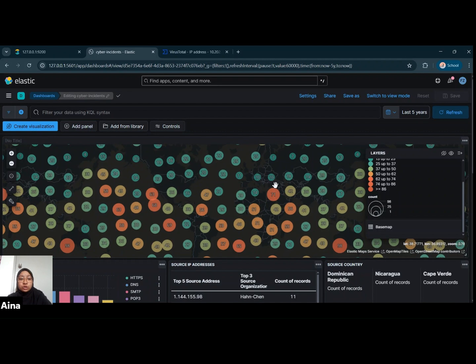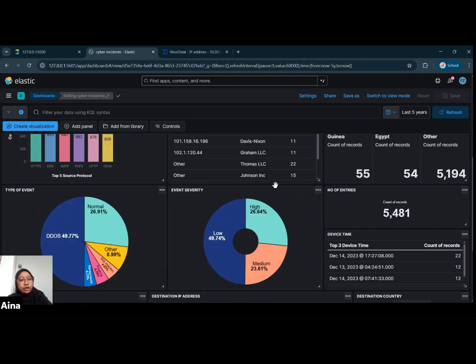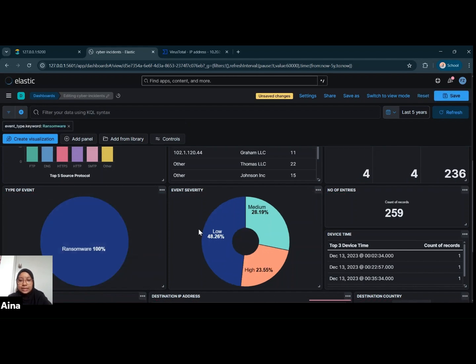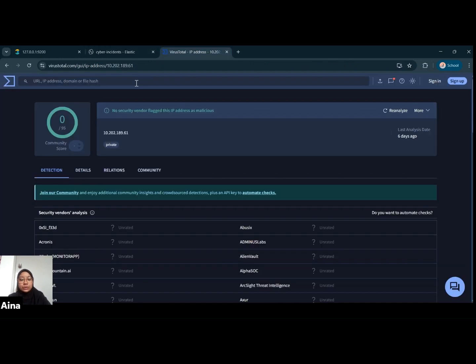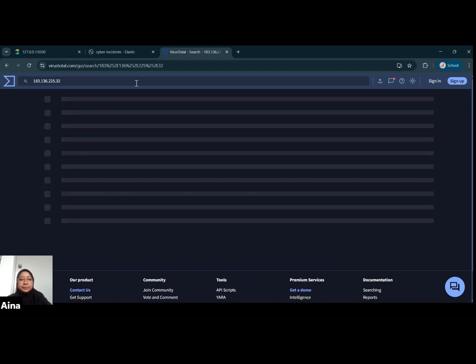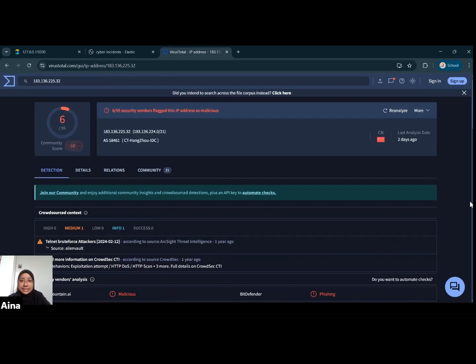Let's start with the true positive. Let's choose something from type of event, ransomware, and then choose this IP. We copy this IP and paste it in VirusTotal and click enter. As you can see, 6 over 95 security vendors flag this IP address as malicious. So it is considered a true positive, because the system predicts it as a threat and VirusTotal declares it as a threat.